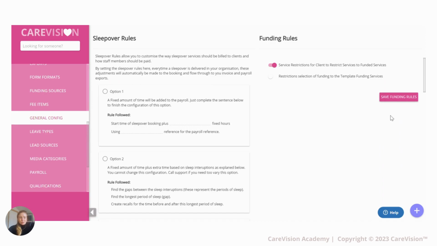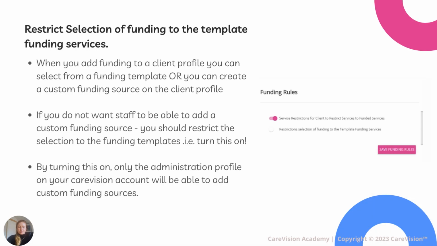Click Save as always. To be able to add a custom funding source, you should restrict the selection to funding templates only. So, if that's the case, make sure you turn this one on too.